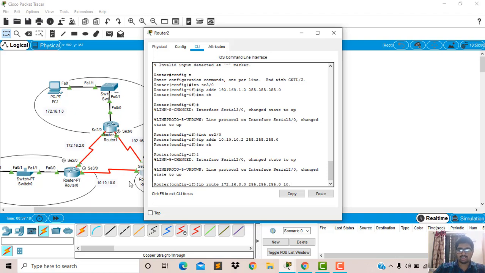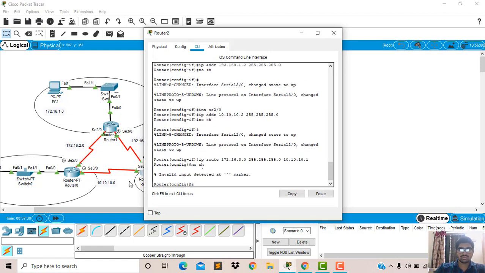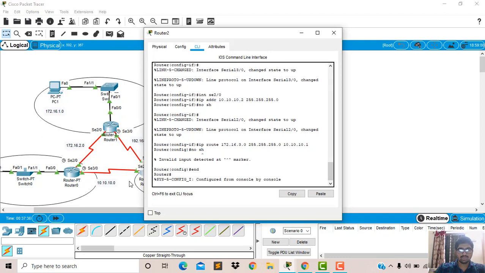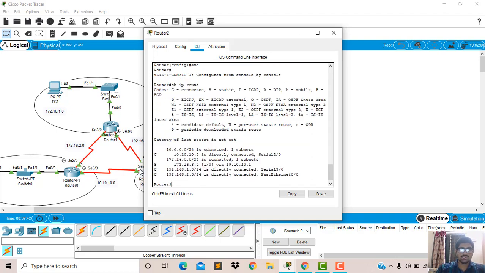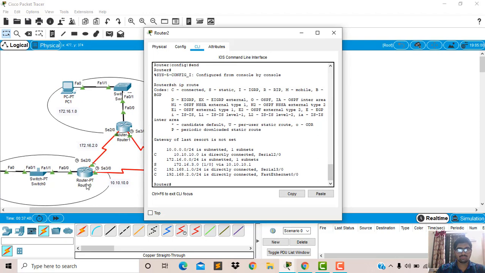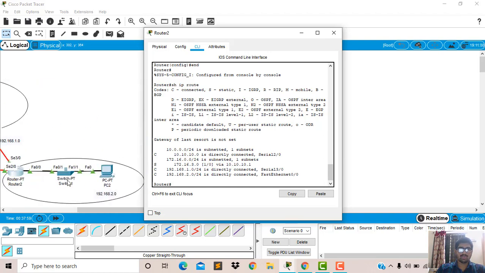Now we will give the next hop IP address, that is 10.10.10.1, and we have to do end. Now we will see that the network is added to this LAN. Now we can see 192.168.1.0 and 172.16.3.0 via 10.10.10.1. Now for LAN 3, the static configuration is successfully done for PC2 to PC0.